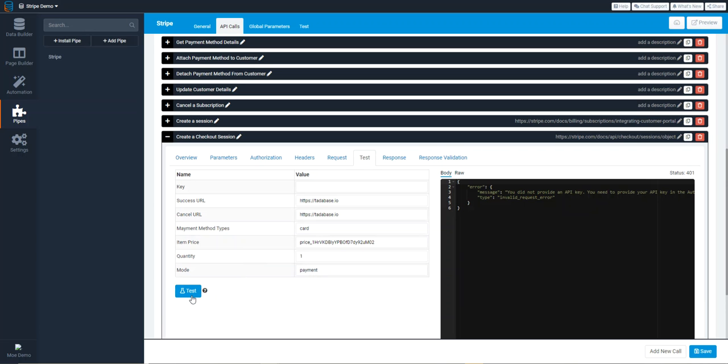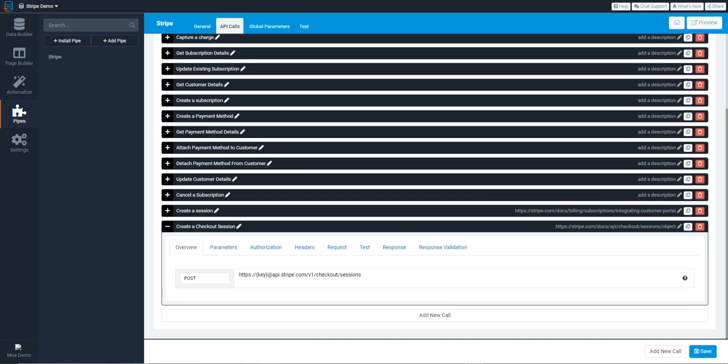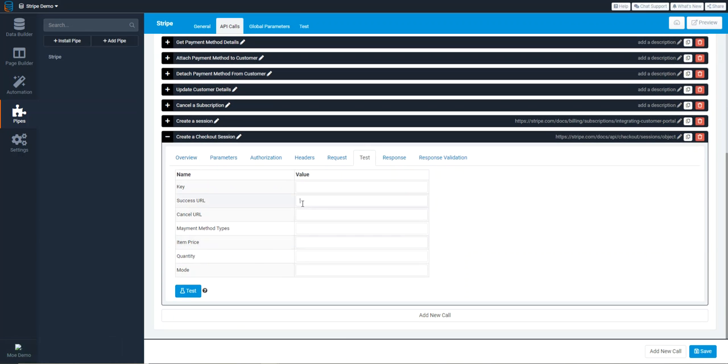If we do a test here, oh, I forgot to provide an API key. So we just got to go to global parameters and stick in your API key. I'm going to pause this for a second and do that. Okay, so I added my API key, so now if I do another test, got it. All these parameters again, and I'm actually going to save these parameters so I don't have to do this every time. Payment method type is card, item price, quantity is 1, and mode is payment.